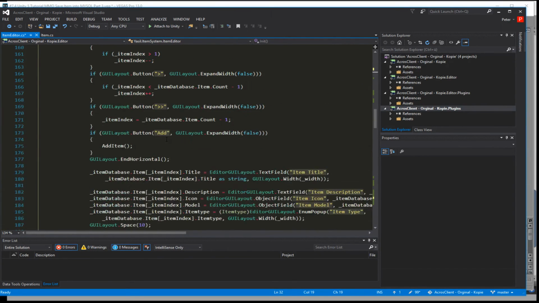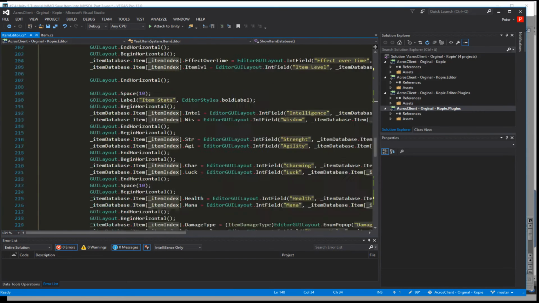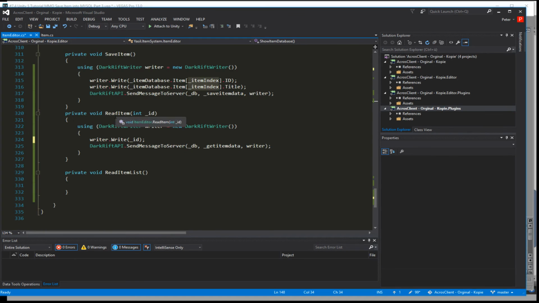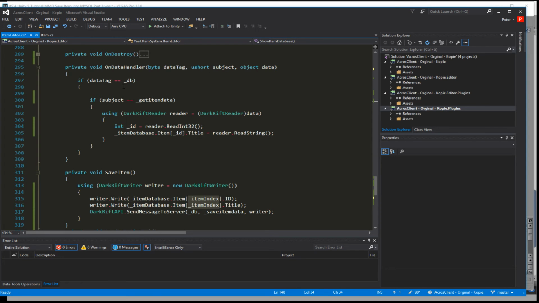So it should be somewhere here. I'm not sure. There it is, new part 3. And we added the save item and the load item. In the load item, we read the item with the item index. We go down here in the read item, we are using the DarkRift writer and send the ID to the server. The server will get the data out of the database and send that. And our onData handler will pick that up and update our local database item.